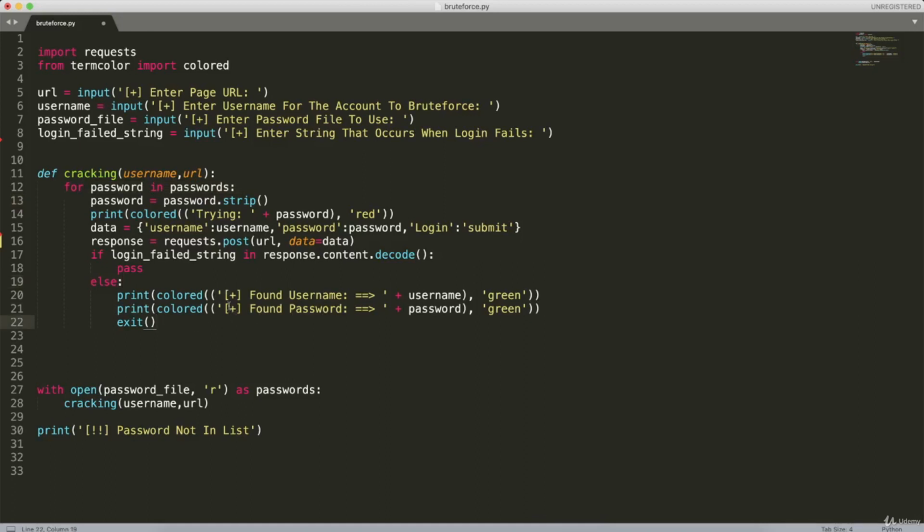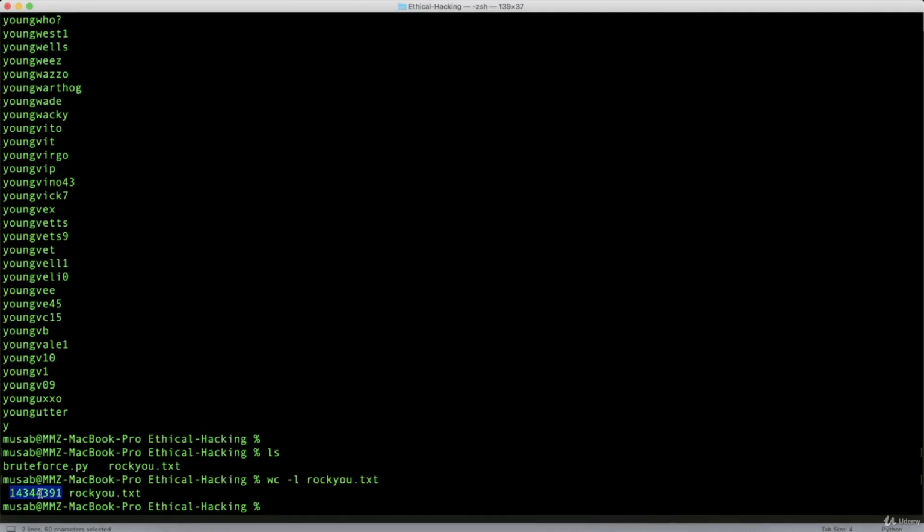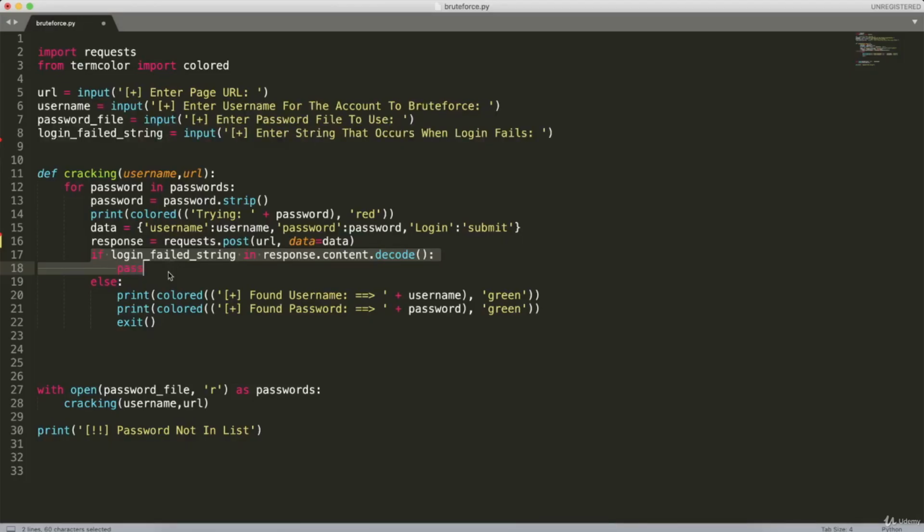Now imagine, or let's assume, that we didn't find anything. We keep passing through the file until we reach the last password in it. After we finish the rockyou.txt file and still didn't find the password, it will get out from this cracking function and print "password not in the list". That's why we put the exit function here.